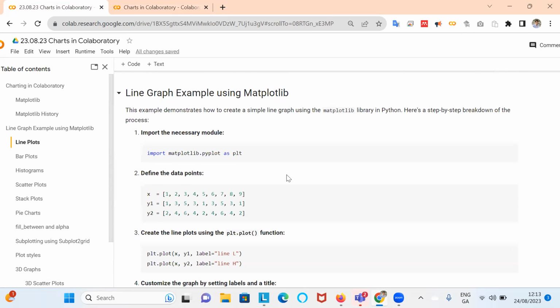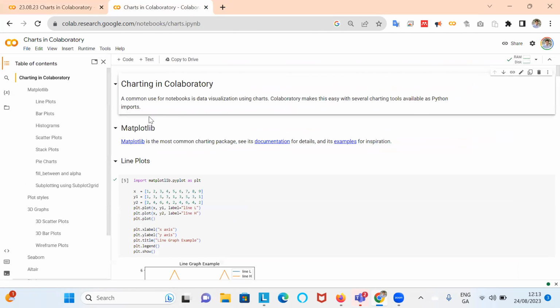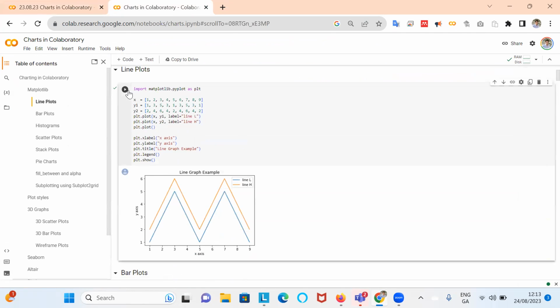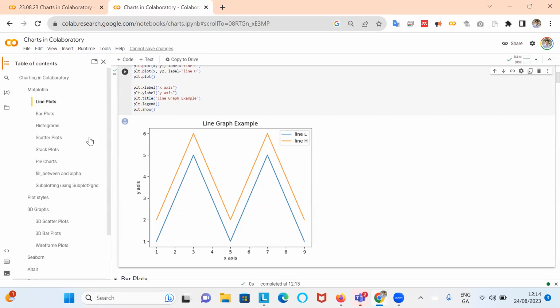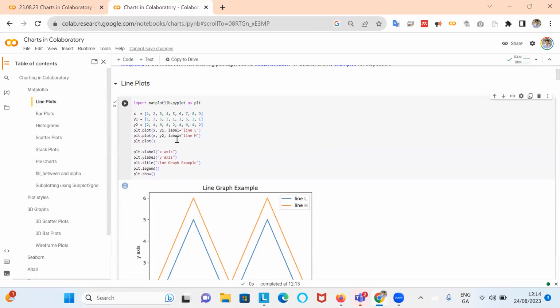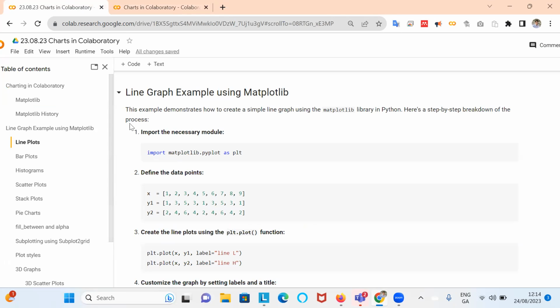So, okay, if I go to the first code cell here, and we run the code that we have, we generate a line plot. In this line plot, we have two lines that we're generating, all based on the same x-axis of values going from 1, 2, 3 up to 9. And then we have different values here. So I've done the same here in this Colab.